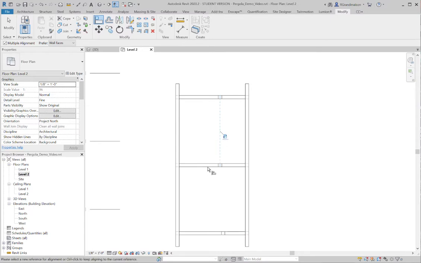Now I'm not going to click in the middle of nowhere because I also want to constrain this one to align with those 2 as well, and I will lock it as well. So now all of these 3 columns, the king posts, align perfectly with one another. Now I'm going to constrain them so that they're equally spaced between this beam and this beam.